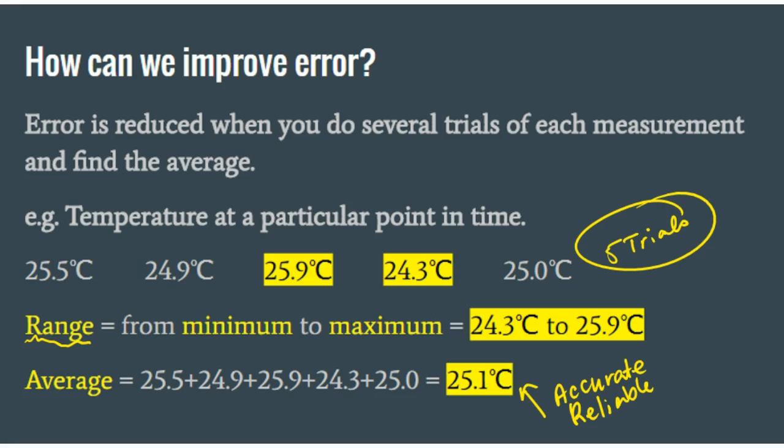Then we average those measurements. So I go and add them together and then divide them by however many were in there. So in this case I had 5 measurements. I had to divide them by 5, and then I get a total of 25.1 degrees Celsius. Now that average doesn't match any of those measurements, but because I've averaged them, I know that it's going to be the more accurate and reliable value.